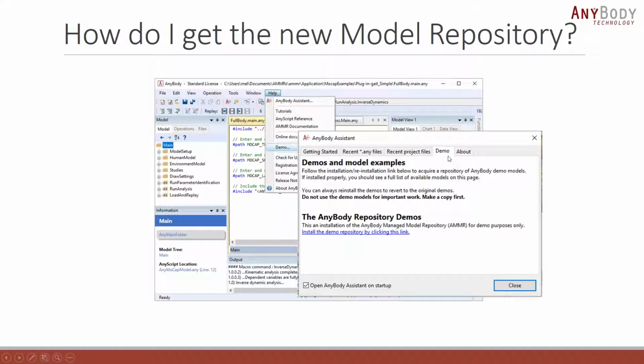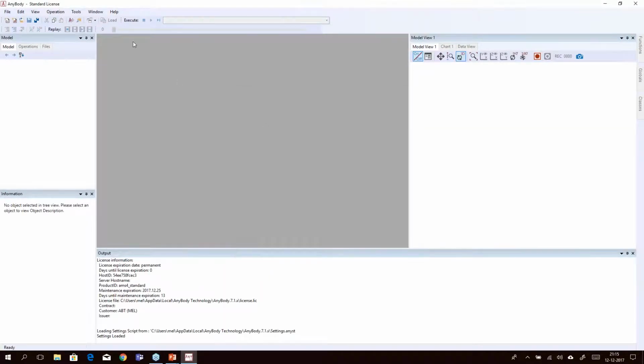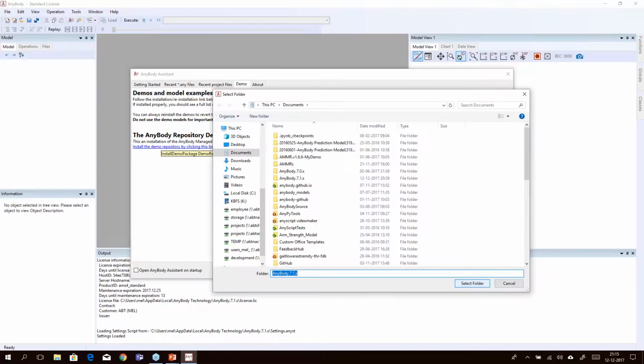To do this, you will open up the help menu and select the demo entry here. This will bring you to the demo tab of the AnyBody assistant. Well, let's see if we can do that and follow what I just said. So we will select help and demo, and this will open up the AnyBody assistant on the demo tab. And we can see here that there's nothing really here except a single link that says install demo repository. So I will click this and select yes.